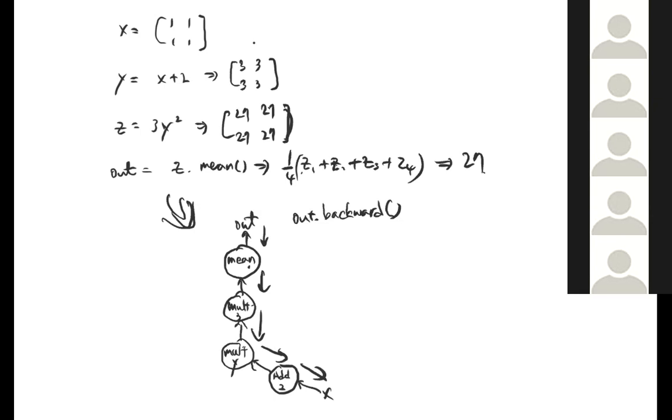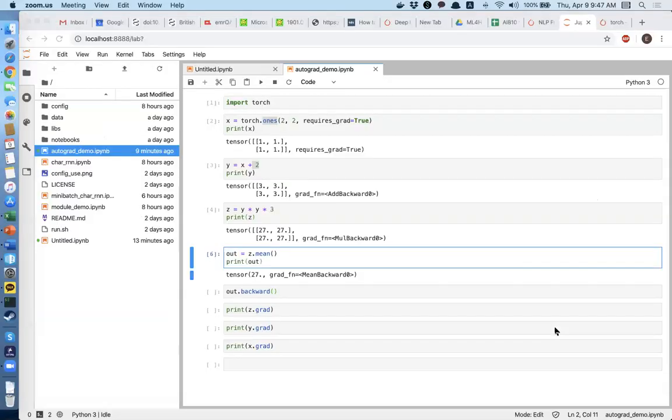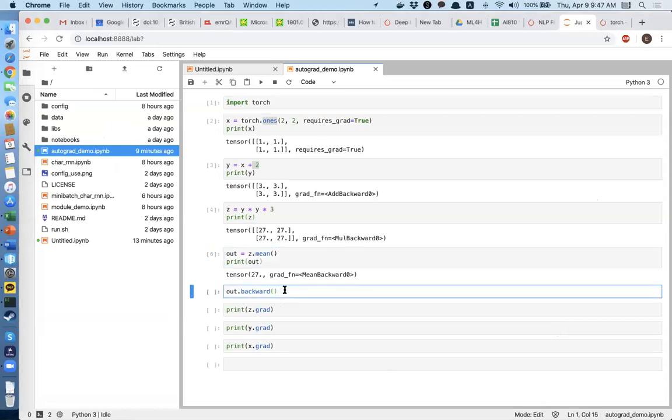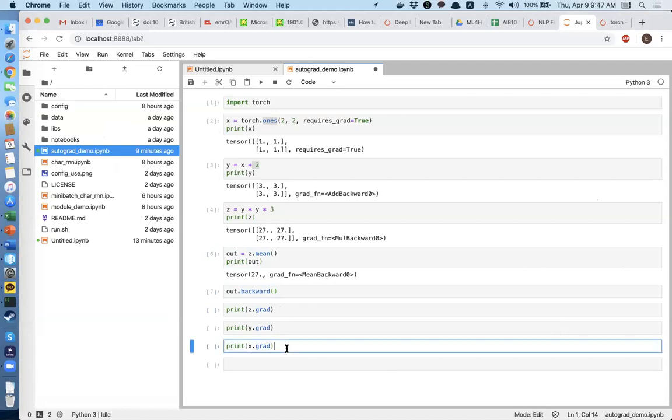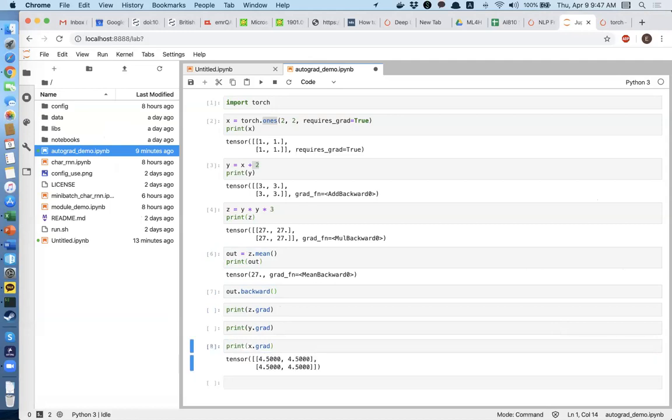So when you call out backward, what you get here is basically out with respect to x. And of course, you can store the intermediate values like out with respect to y and out with respect to z. Okay, moving back to the notebook. Right, so that's what happens when I call out backward, and then when I print out this value, it'll be 4.5.